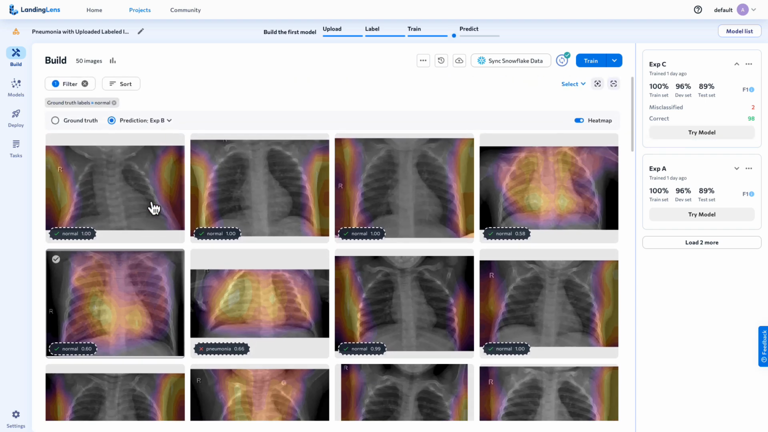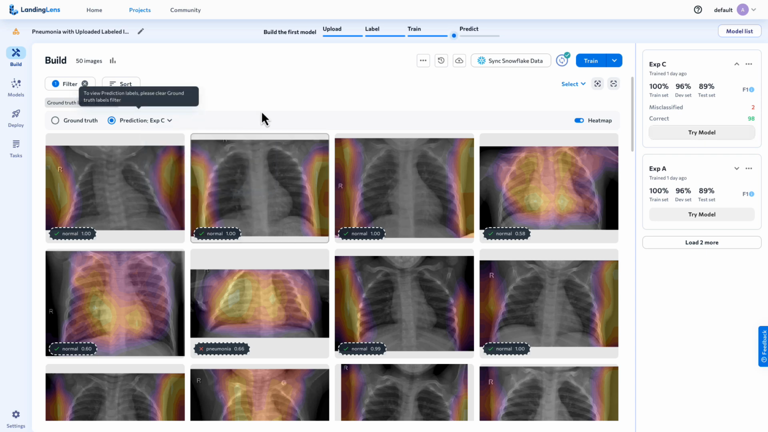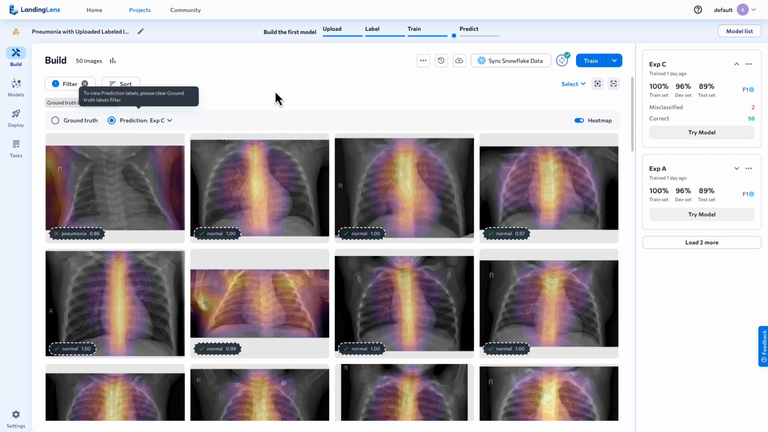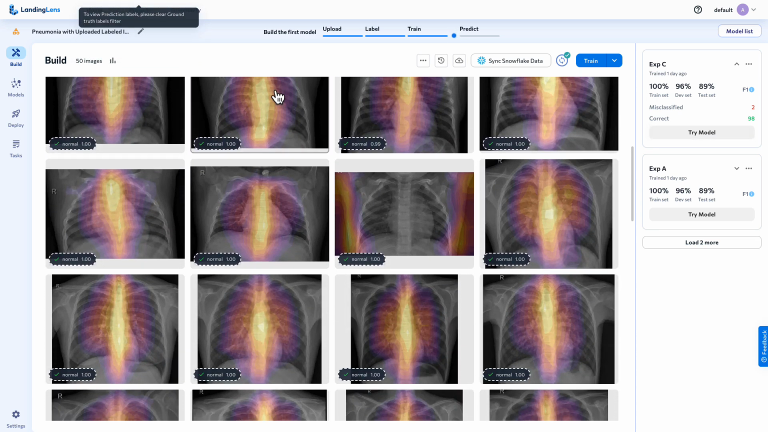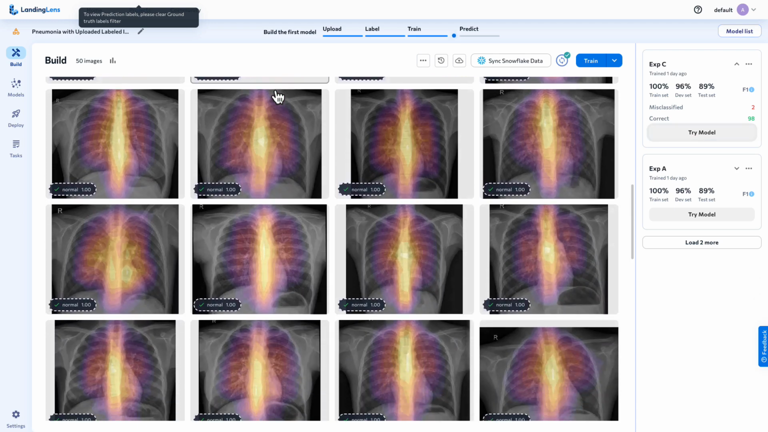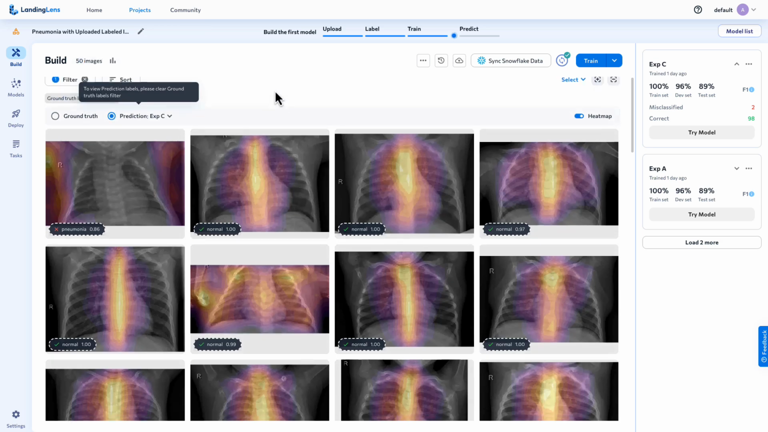Let's see if the heat map can help us pick a frontrunner between B and C. I'll switch to view experiment C while still filtered on the normal lungs. Model C seems very interested in the central spine area. There are fewer activations in the armpit area, but also fewer activations within the lung lobes.